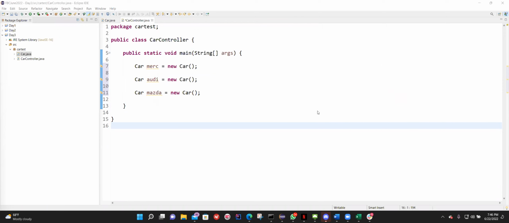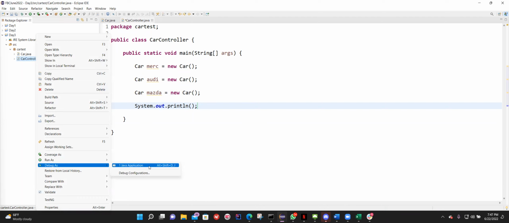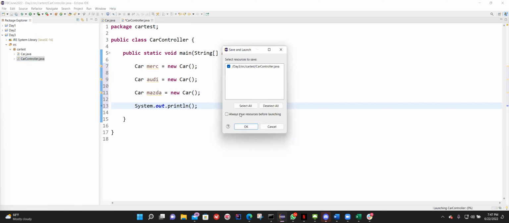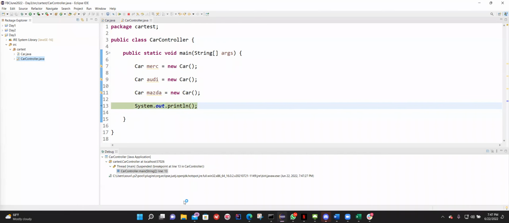I'll clear my drawing. I'll put a breakpoint in line number, say, 13. Correct? Let's run this program right now. I'm going to run this program, and when I say running, I want to say debug. I'm going to say debug as Java application. When I do that, obviously, it will stop in line number 30, as I showed you earlier.